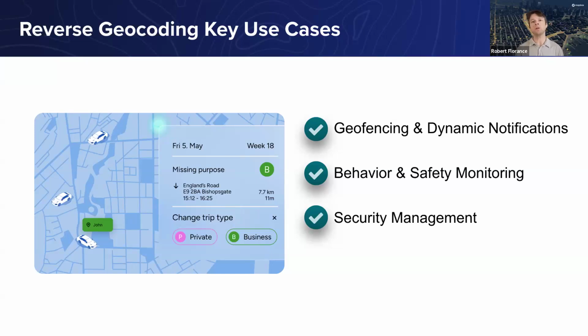And then finally, security management. If you're tracking to make sure assets stay inside of an approved corridor, like for their route, reverse geocoding can help because whenever there is a deviation, you can get an alert that just shows you actually where it happened, like what street were they on, what address were they near, what city were they in. It can give a lot of context.